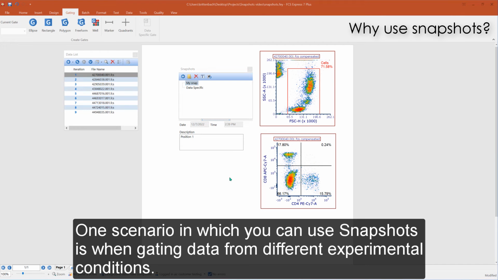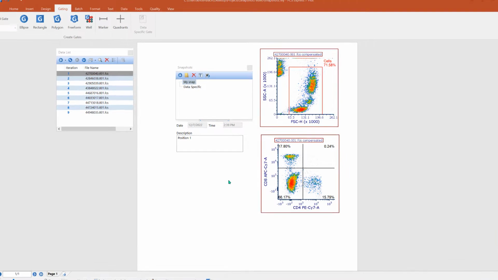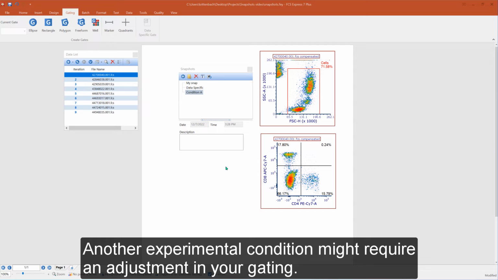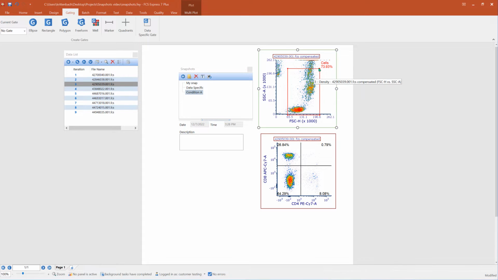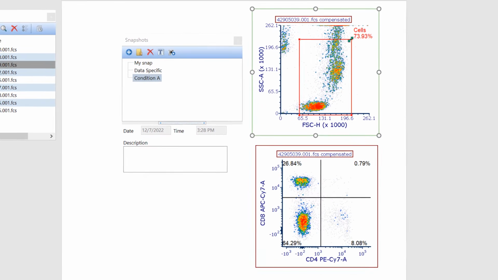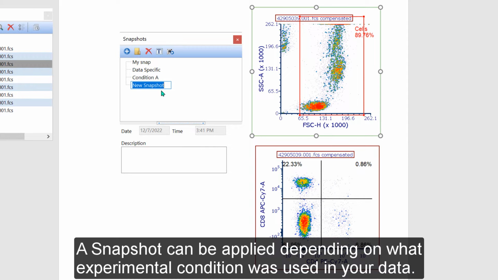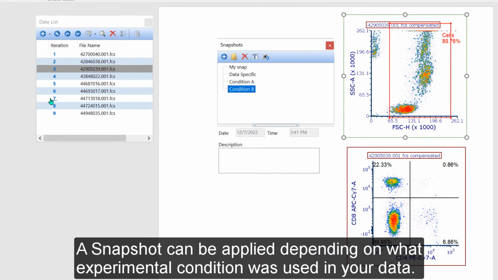One reason I may want to use snapshots is if I have multiple experimental conditions, each with different gate positions. For this condition, this gate position is appropriate, so I'd like to record a snapshot for condition A. For this other condition, a different gate position is appropriate. I'd like to record a new snapshot for condition B. Now, depending on the condition I am currently analyzing, I can apply the appropriate snapshot.